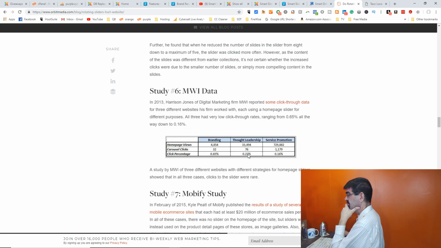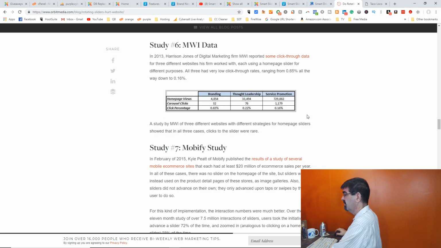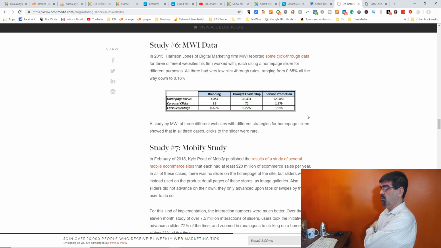Another study. Three different websites his firm worked with, each using a homepage slider for different purposes. All three had very low click-through rates, ranging from 0.65% all the way down to 0.16%.